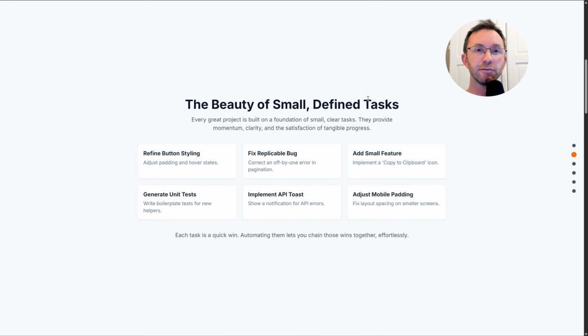And the key is well-defined, small tasks. They do need to be that. So button styling, a bug with really good replicable steps, small feature changes, right? Ones that aren't too complex. These are great. Claude Code will just chew through them.